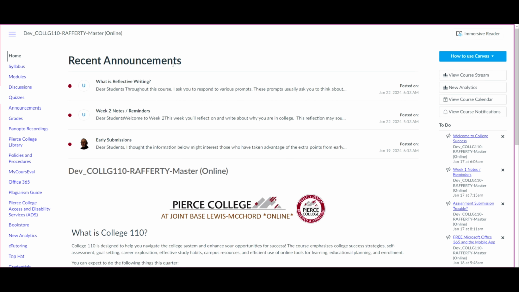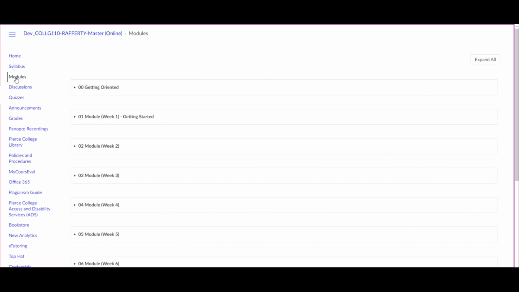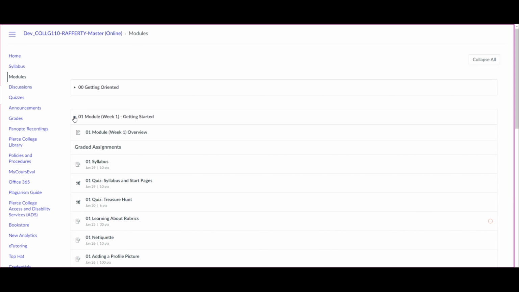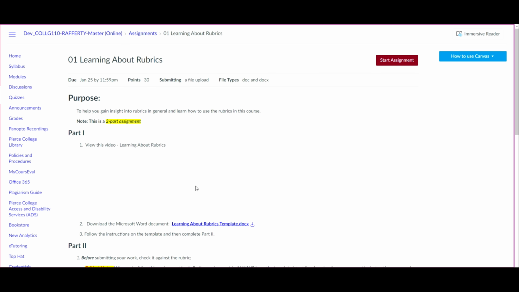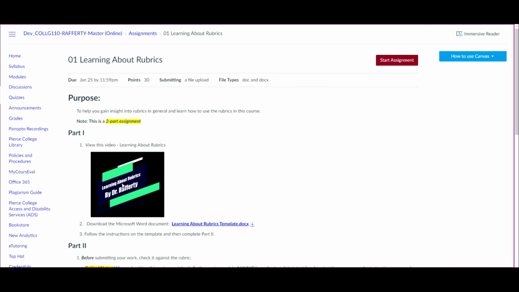One of the first assignments you'll do is the Learning About Rubrics assignment, which you'll find in Module 1. So let's open that. Many students skip the video and go directly to the download. And there's two ways to do that. You can either click here or you can use this little down arrow. Let me show you what this looks like.